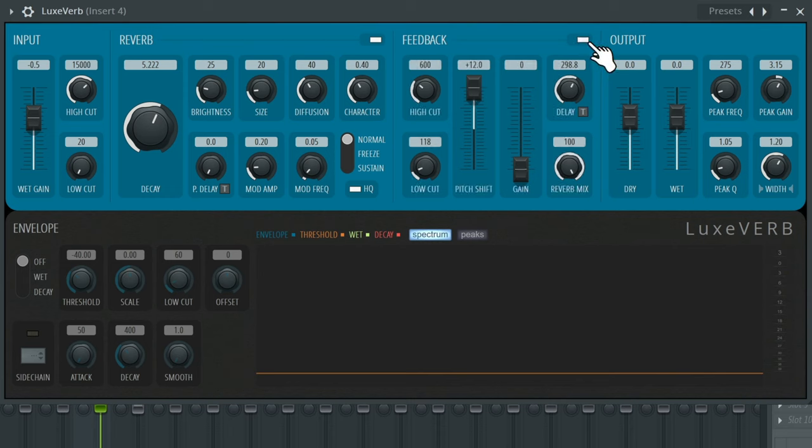Okay, so in the output section, we have these output sliders. We have already looked at these, but these are basically volume controls for the dry, unreverberated signal and the wet, reverberated signal. For example, if we drag the wet all the way down, we can hear the instrument without any reverb applied. If we increase the wet signal and have the dry signal all the way down, we will just hear the reverberated signal.